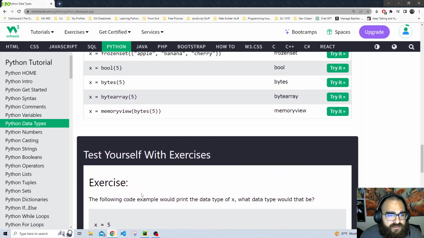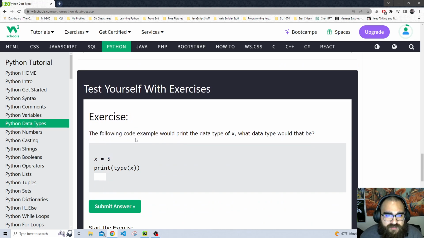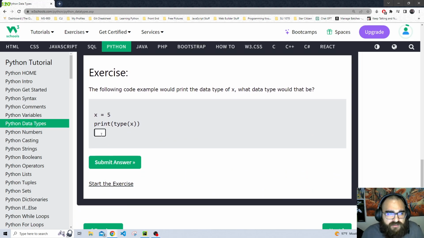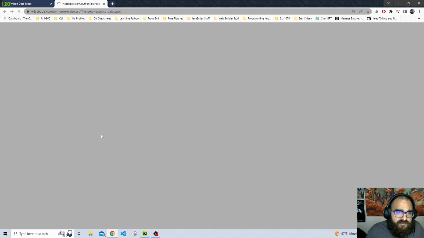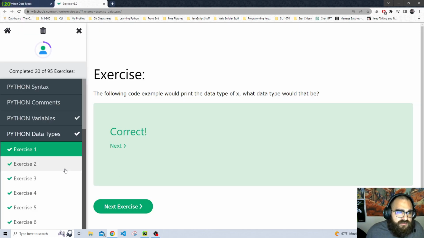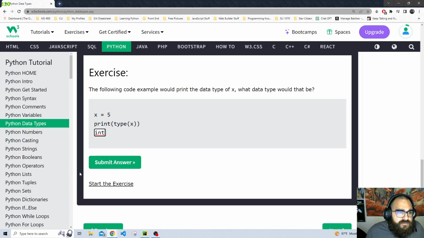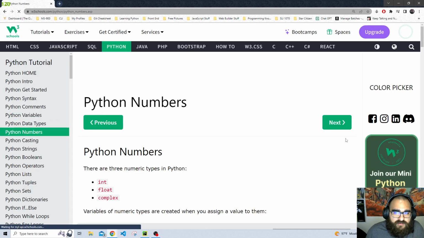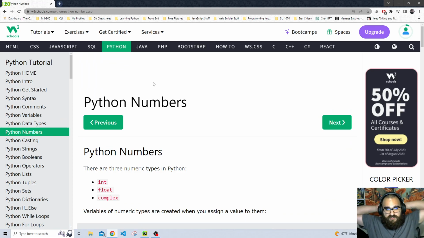Test yourself with the exercises. So the following code example would print the type of, I think we started going through this, int. Yeah, submit answer. See, I already went through these, so don't worry about that. So now we're going to go through numbers.